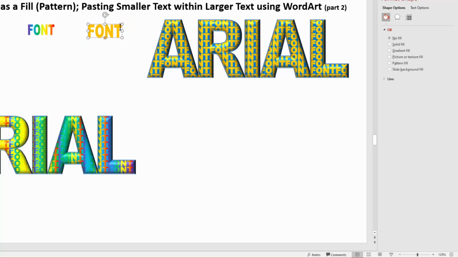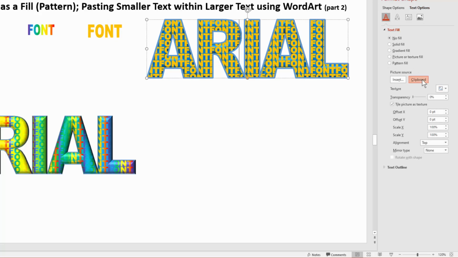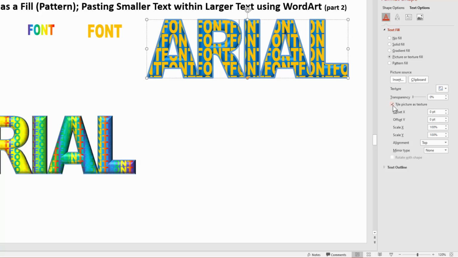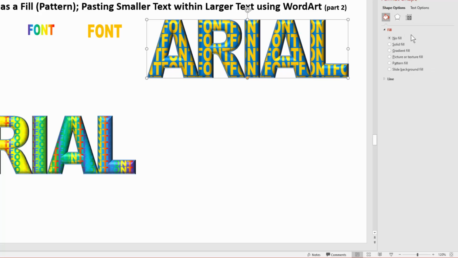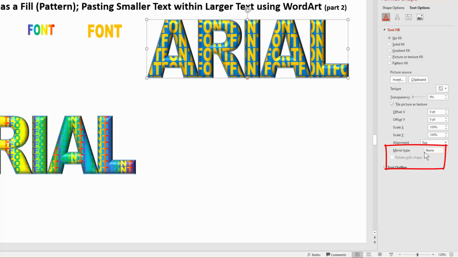Remember, you got to click on the border, copy it, click in here, text options, clipboard, and we want to tile it. Now what's going to make the pattern, of course, is the mirror type. So right now we can read each word there. So what we need to do is go to our mirror type and change that. So we can try horizontal, and that flips it, makes it a little bit less readable. Now we go to vertical, does kind of the same thing, and we can go to both.